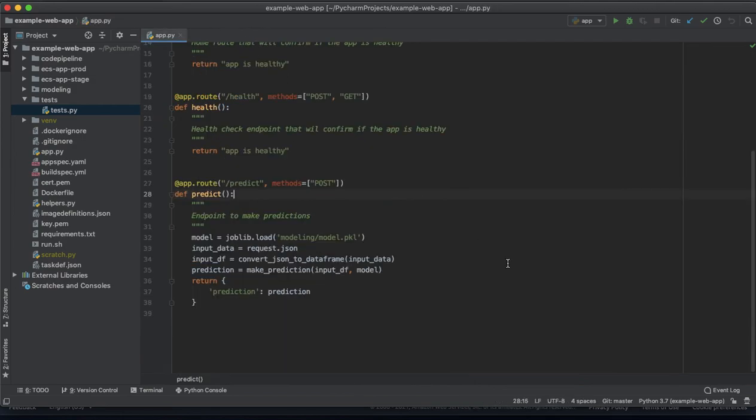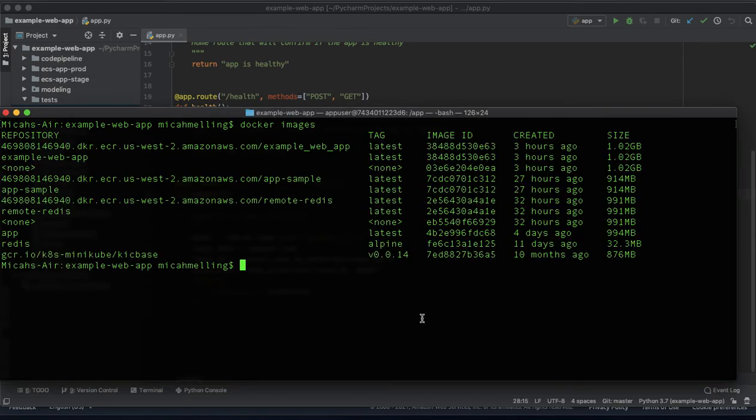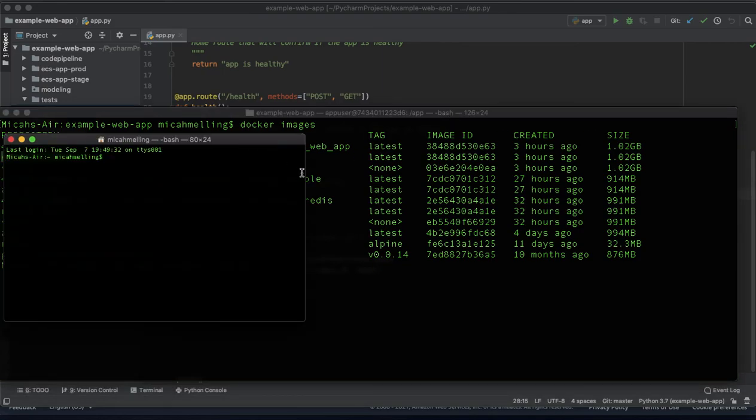We've talked about Docker a little bit here, but I'm going to bring up my terminal and run docker images. I have a few images in here. This one is example web app. So I'm going to copy that to my clipboard. I'm actually going to bring up a new terminal here.